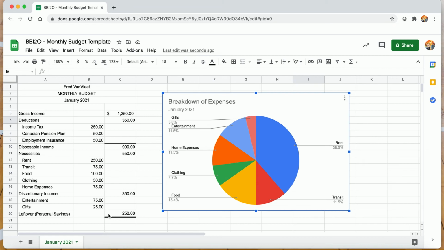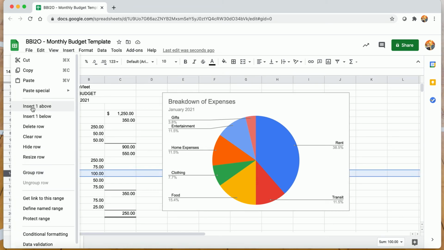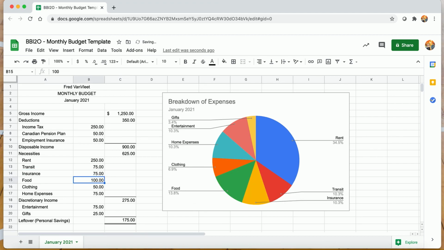If you realize, hey, wait a minute, I forgot about my insurance expense. Insert one row, insurance, put in my insurance, and you can see all the charts, all the totals, they're all in there. And so I really recommend that you use formulas in Excel or Google Sheets rather than add it up yourself, because it saves a lot of time when you get going.